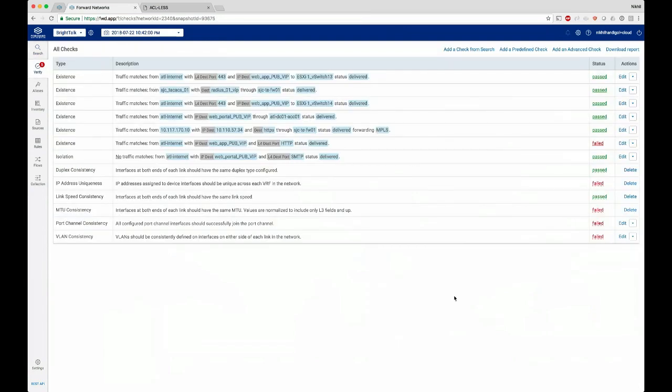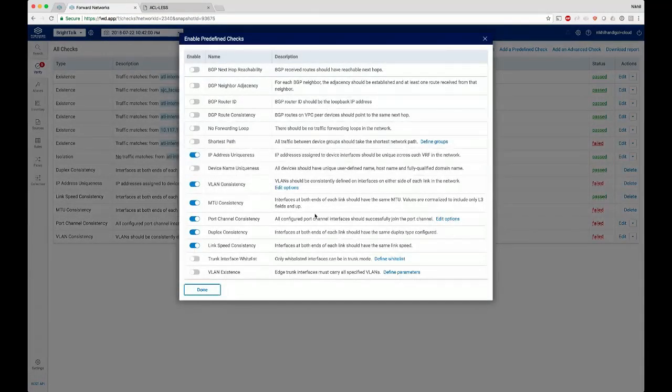Here, in advance, we have pre-populated a number of checks in Forward Verify. So these checks together comprise our policy or intent, how we expect the network to behave. There are two types of checks here: configuration correctness checks, or what we call predefined checks. These are basically checks that check for general configuration correctness properties, such as VLAN consistency, MTU consistency, port channel consistency, and so on.